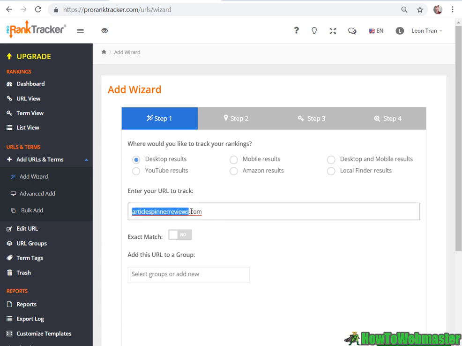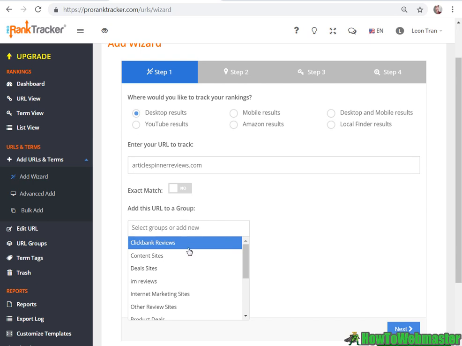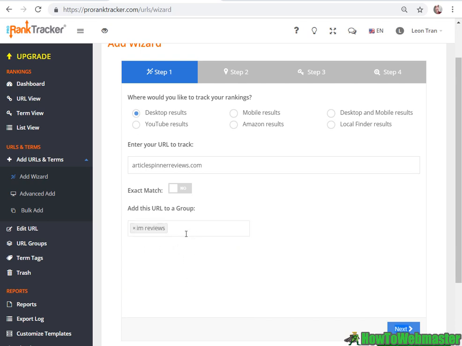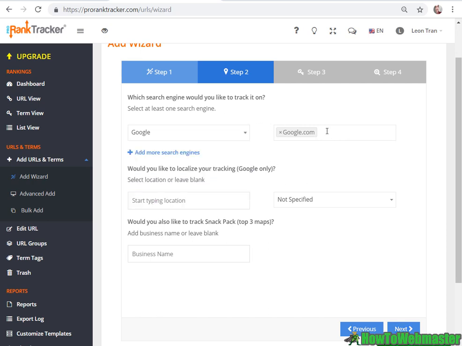So I want to track results for this website, articlespinnerreviews.com, and then you can create a group for your website. So if you have, say, a ClickBank review group of websites, you can group those in there. I'm going to add this to my group, internet marketing reviews, and then click next. Which search engine do you want to track the keyword for? You can do Google, videos, Bing, Yahoo, and others. I'm going to stick with Google since that's the dominant search engine.